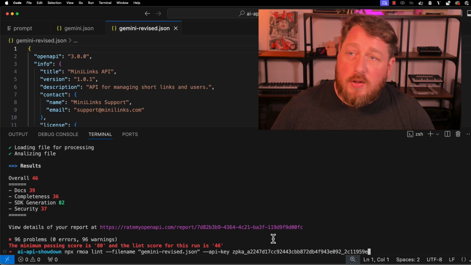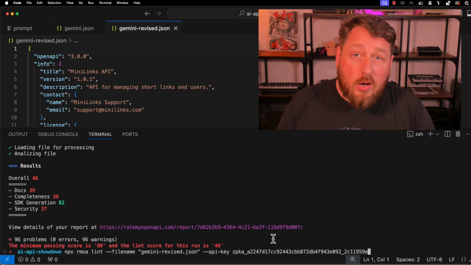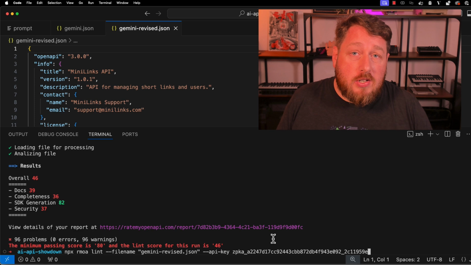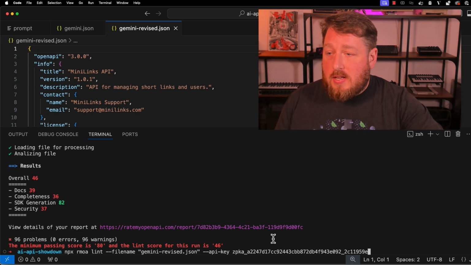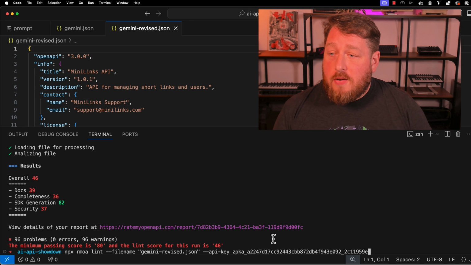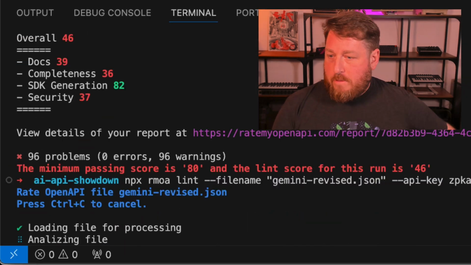Now we've copied it over, it's in a file called Gemini-revised.json. It's definitely longer, so there have been some additions and things have certainly changed. Let's submit it to RateMyOpenAPI and see if it can beat this initial score of 46 and how well it's taken on board the feedback that it got.